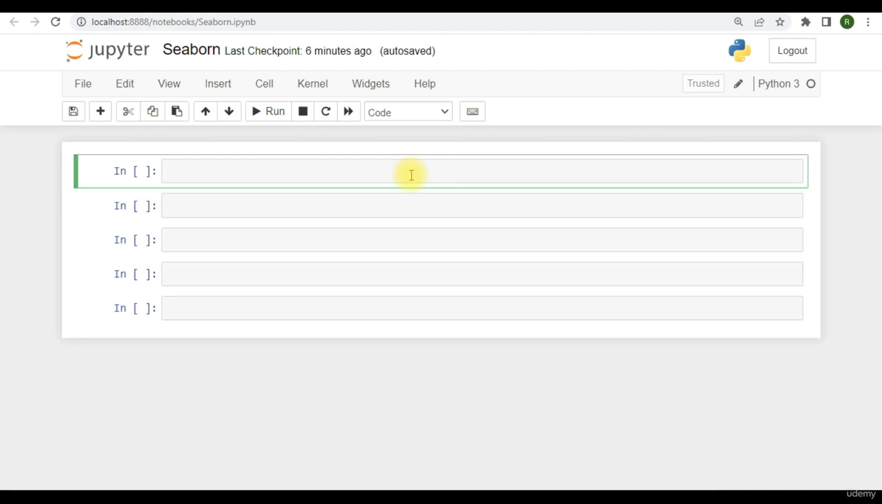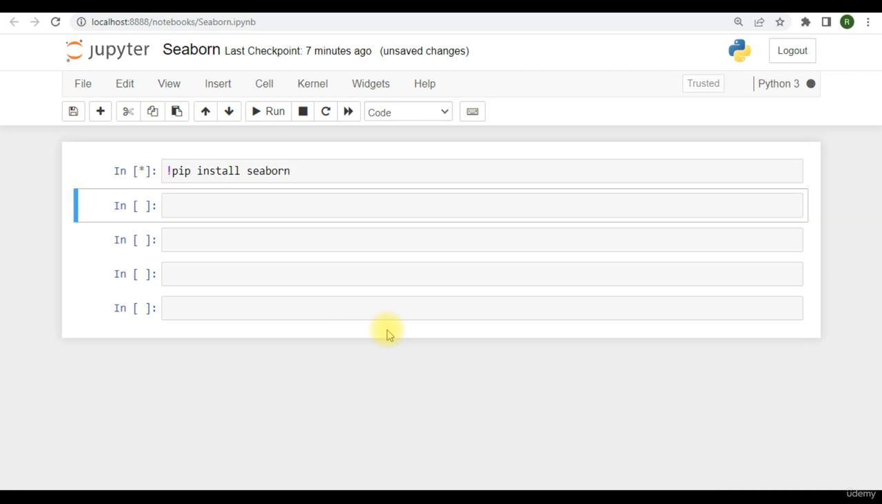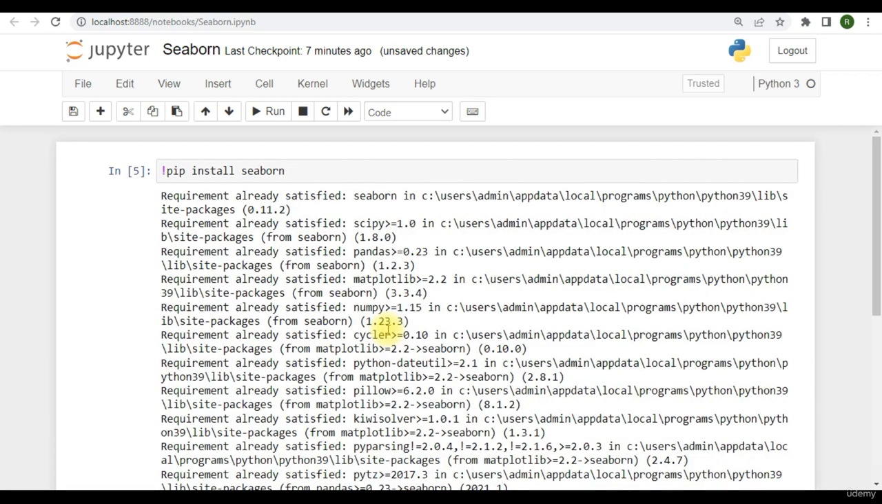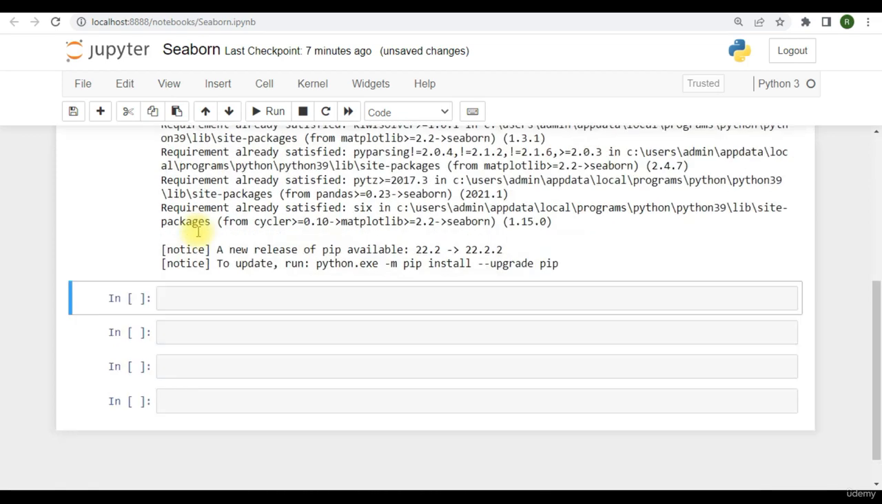Seaborn is another powerful Python plotting library that uses matplotlib underneath to plot powerful and impactful visualizations. First of all, let us understand how to install Seaborn on our system. Using the same pip command, we can write pip install seaborn, and if I run this cell, I already have Seaborn installed on my system, so it shows requirement already satisfied.